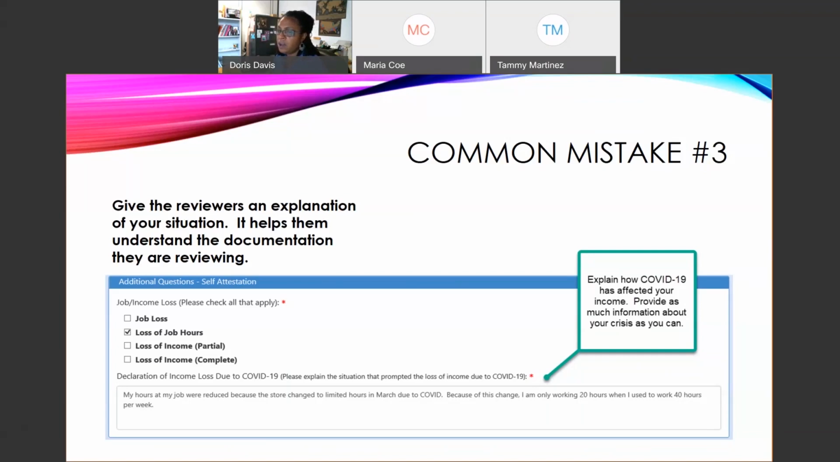As you can see on this section, I wrote in, my hours at my job were reduced because the store changed to limited hours in March due to COVID. Because of this change, I am only working 20 hours when I used to work 40 hours per week.